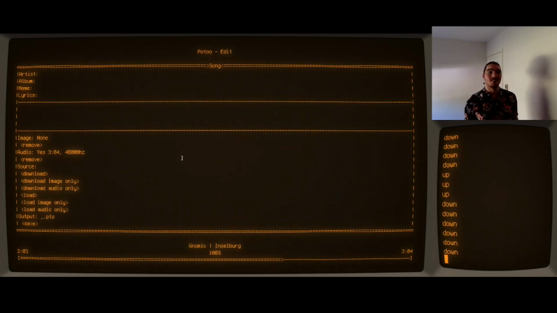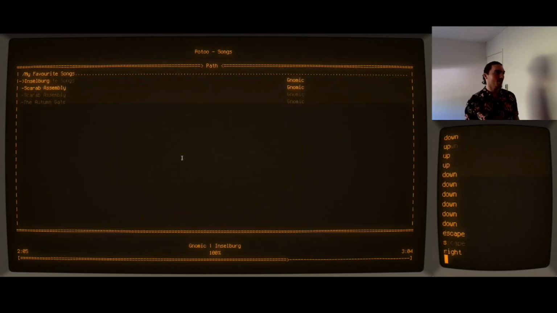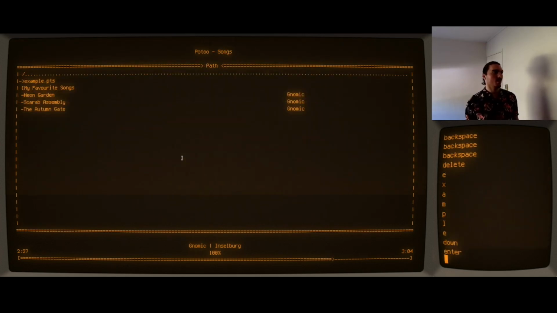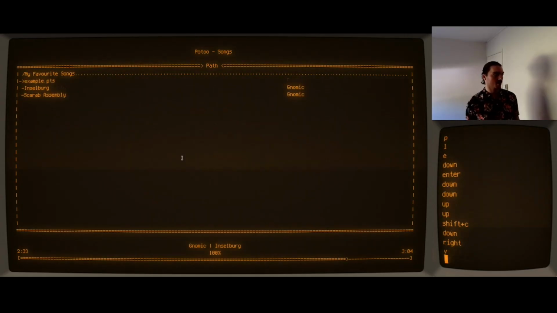And the output is just the file location. If you go to my favorite songs and then press new, as you can see, the file location is favorites/ and then you can type in the song. So it's a lot easier to make a new song in a directory with N and then name it that. Otherwise, you could create a song that isn't in a directory, press Shift C, go into that directory, press V, and then it's there.